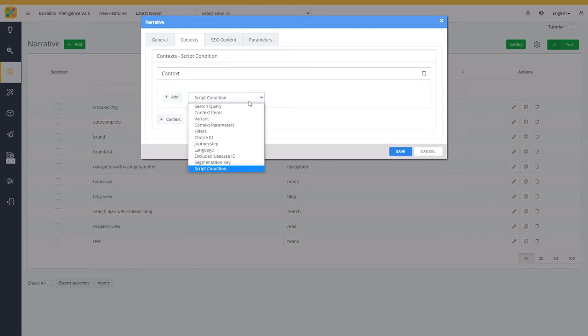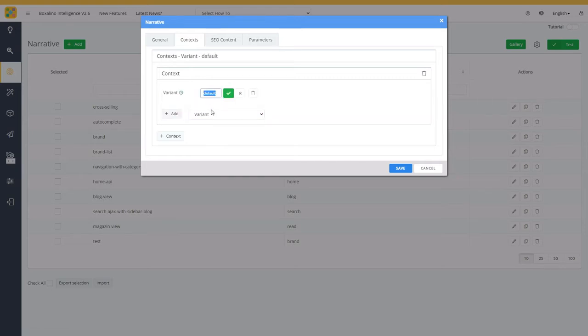And here you can have a condition on the search query, on the context items, on the variants, on the context parameters, on the filters, on the choice ID, on the journey step, on the language, on the excluded use case ID, on the segmentation key, and on the script condition. The very typical ones to use will be variant, because that's the way to do an A/B test. You can say, well, I create two narratives, and one of them I will connect it to a test variant that I will call basically test A. And now the simple fact that I am doing this will create an A/B test.